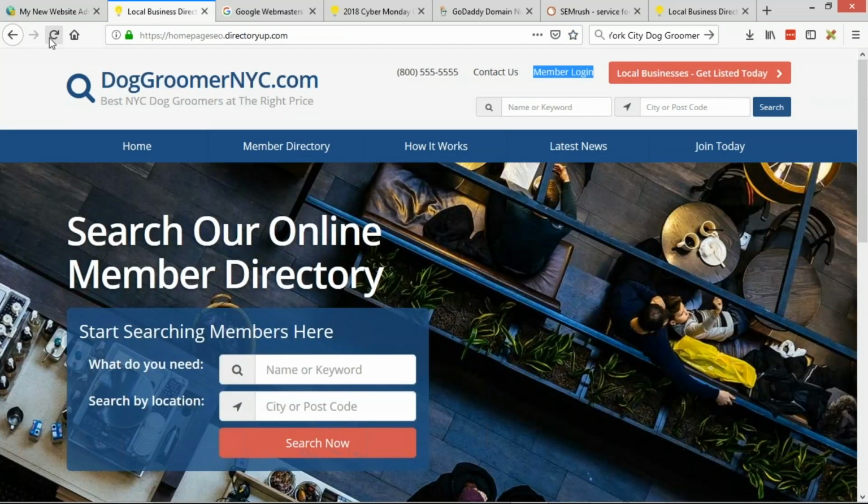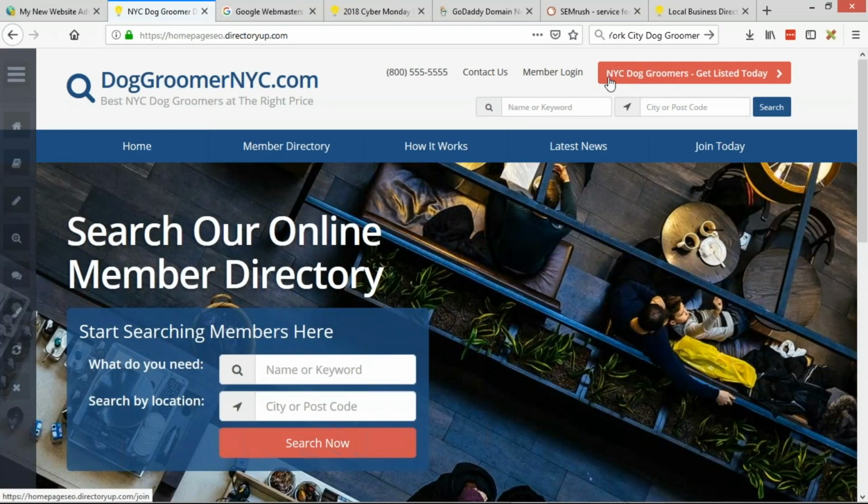And if we refresh over up here, it automatically changed to "NYC dog groomers, get listed today." And also notice the title of my tab here now says NYC dog groomer. This is the other tab. It used to say local business. So those two keywords actually update a lot of small things around your site, and it just needs to be the main industry that you're covering and the one type of professional.